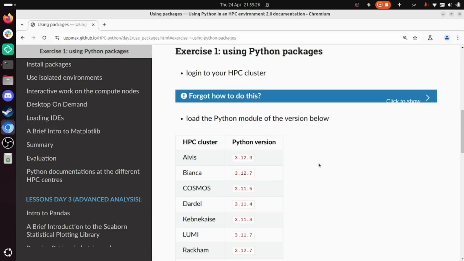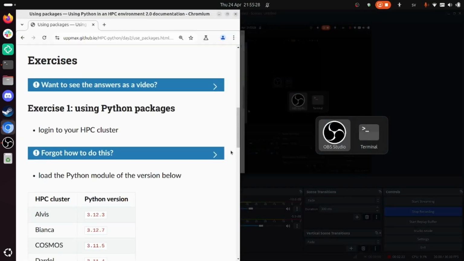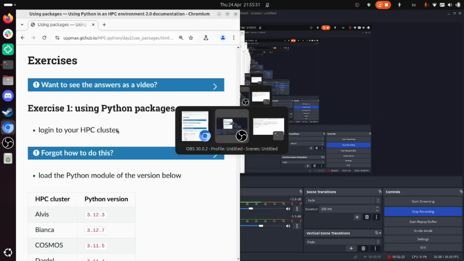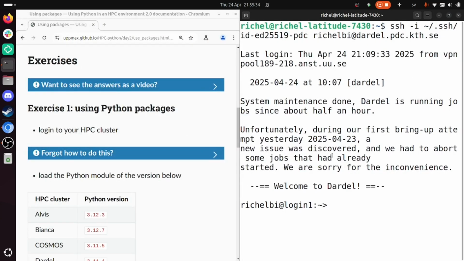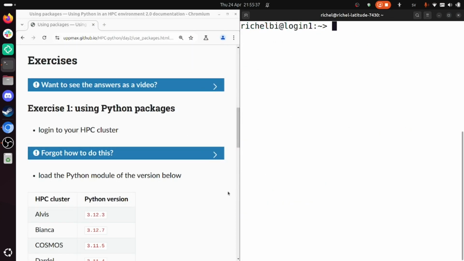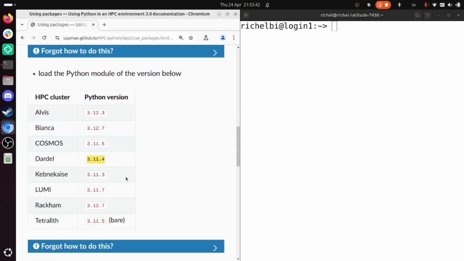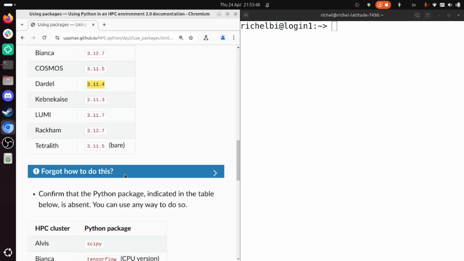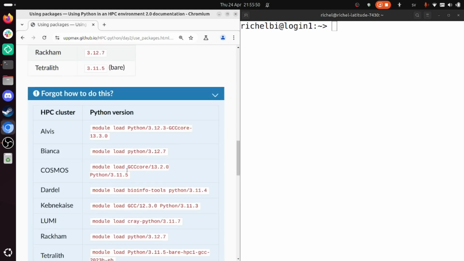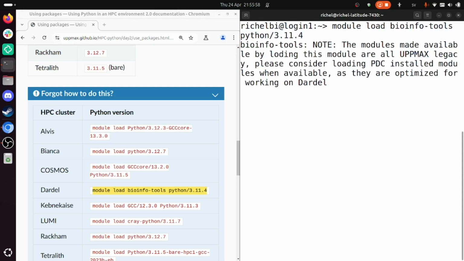I put this window to the left of my screen. We're going to log into our HPC cluster. Well, I've already done that. I'm on Dardel now. And we're going to load Python version 3.11.4. We did this the day before, so we maybe still know how to do it. I'm going to copy paste the answer that I have here. There's another Python version you may want to use. I use this one, but you can pick another type of Python too, called Cray Python.